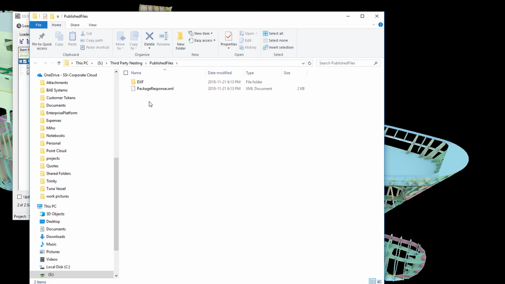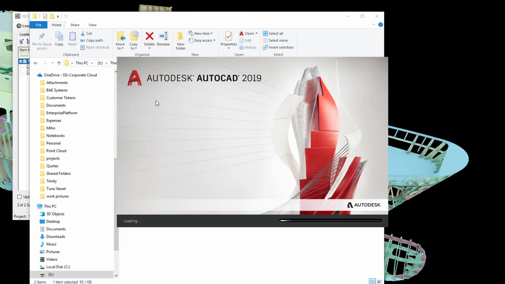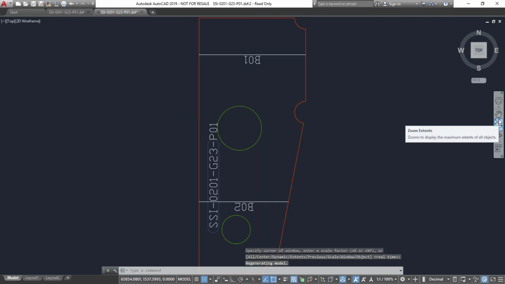When examining the plate part DXFs that were sent to the output, we can see that our cutout has been added to the part and the DXF is ready to be added to your third-party nesting tool.